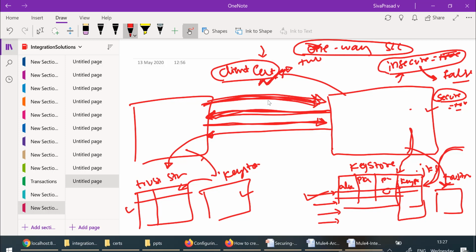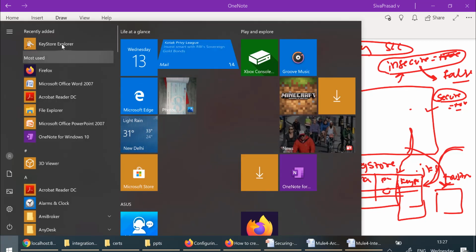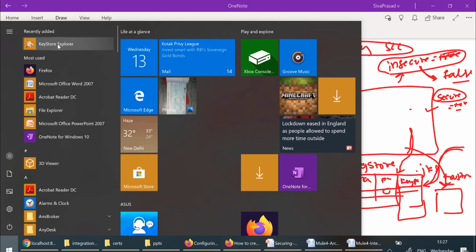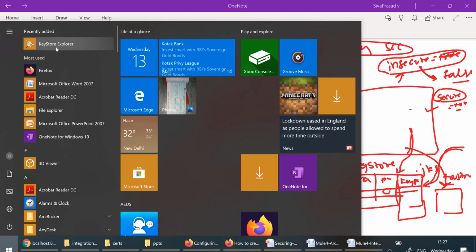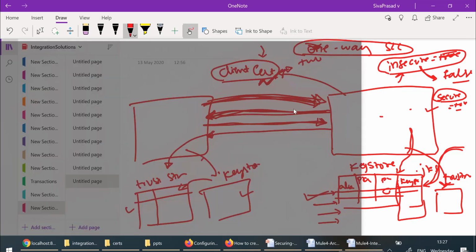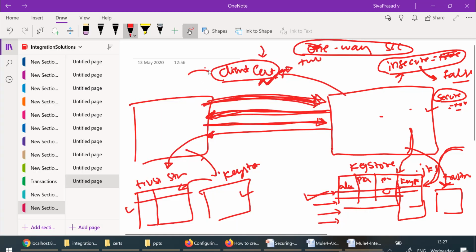There is a tool, Keystore Explorer, which I have installed, by using which you can actually simulate a signing request and sign. You can create a root CA certificate and sign using it. I'm going to show you how to use this Keystore Explorer to generate a certificate and simulate that this certificate is signed by some other certifying authority. Okay, I'll show you that next.